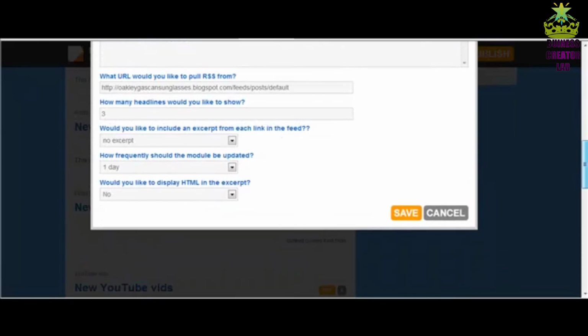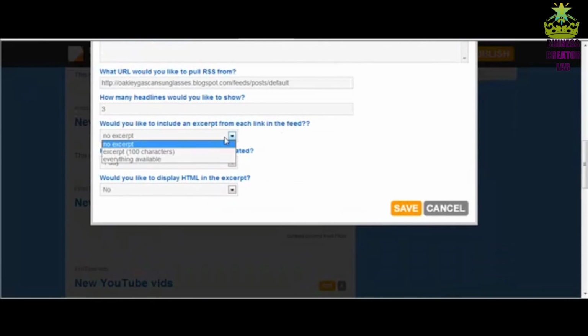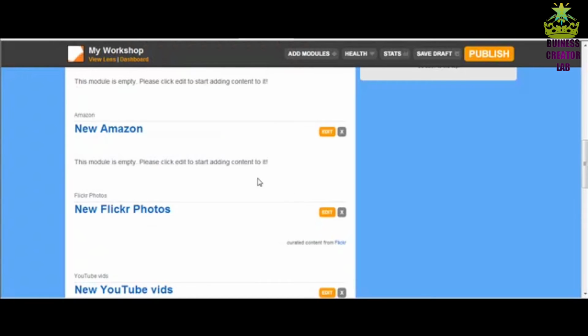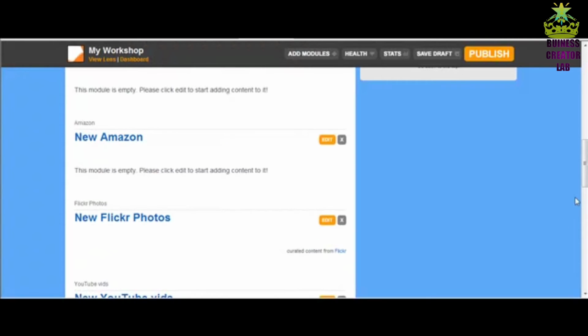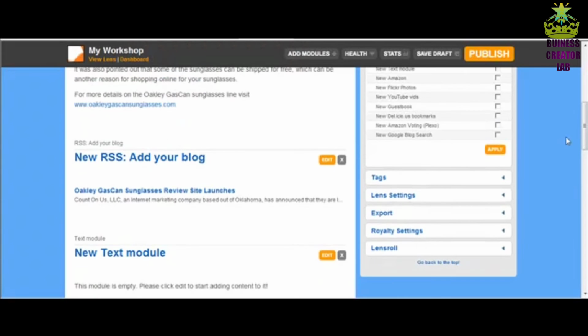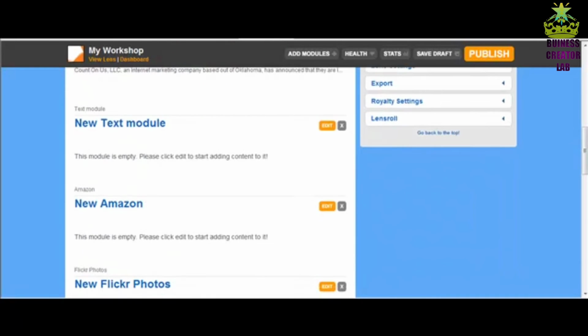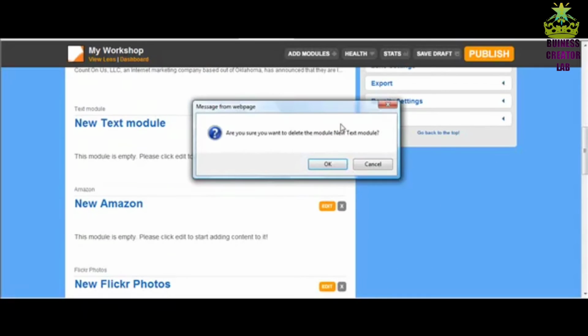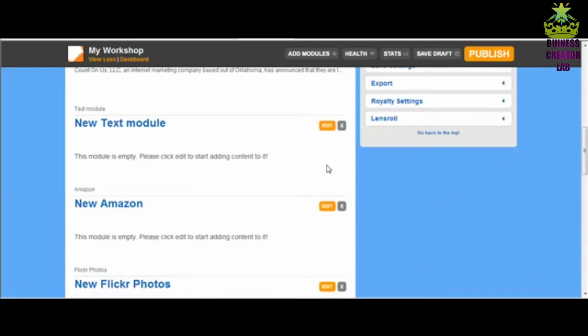And then just leave all this. You could put, excerpt 100 characters, and then hit save. And that's going to help you get some more content out there while getting it submitted. So notice it added more keyword rich content. You could put in, let's say, an Amazon.com module. You don't need to. I would just stick with this for right now.